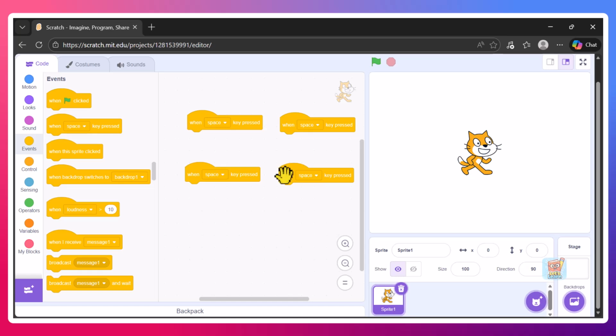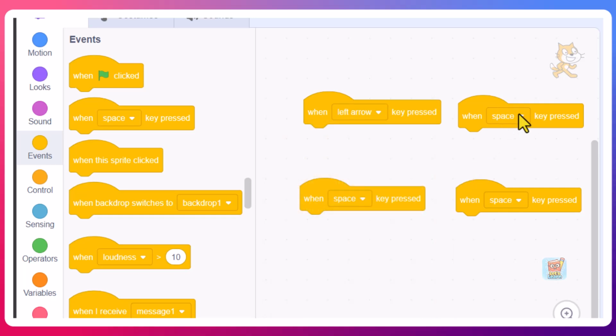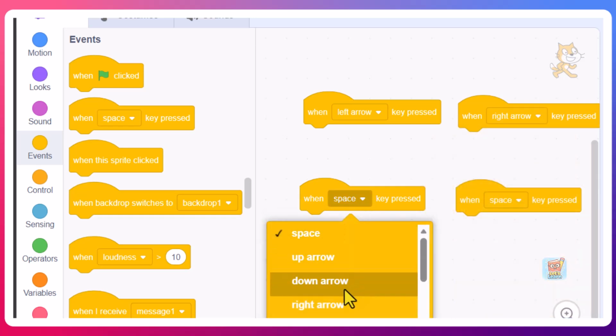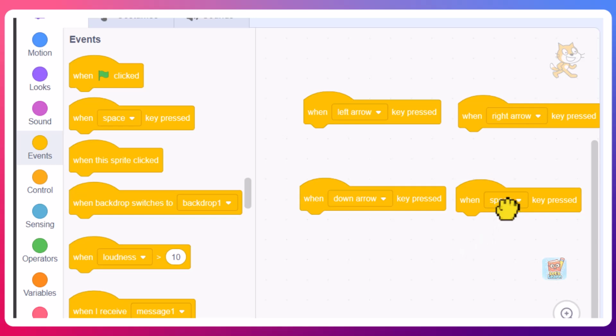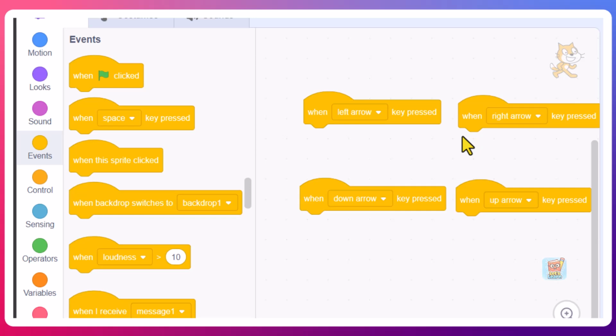In your keyboard, there is an arrow pointing up, an arrow pointing down, an arrow pointing left, and an arrow pointing to the right. So I want to see how to use these arrows. I've used all these, and then I change here to use the left arrow. Then here I want to use the right arrow. Then here the down arrow. Here the up arrow. So these are the arrows in my keyboard.